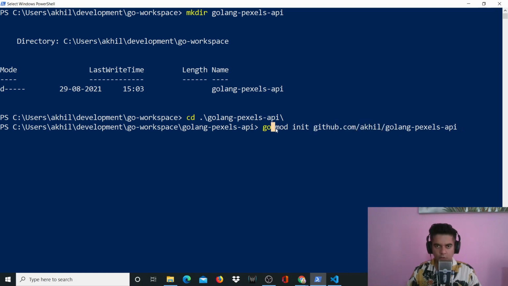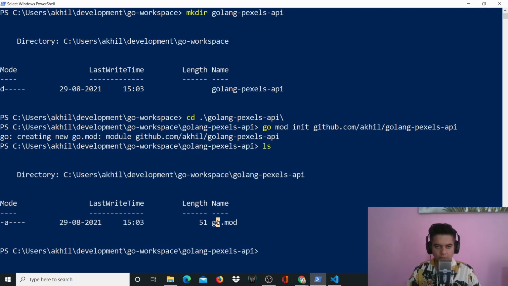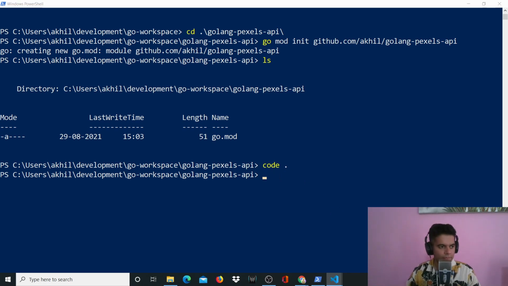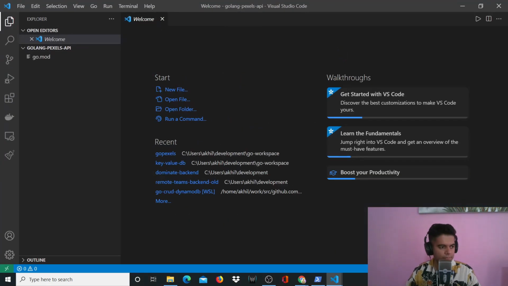And go mod init basically creates a go.mod file in your project. So it says creating go.mod file. So if you ls now, you'll see this go.mod file. This is like your package.json file if you're from a JavaScript background. And now what we can do is open up our project using VS Code. I'm using VS Code, you could be using anything else, not a problem.